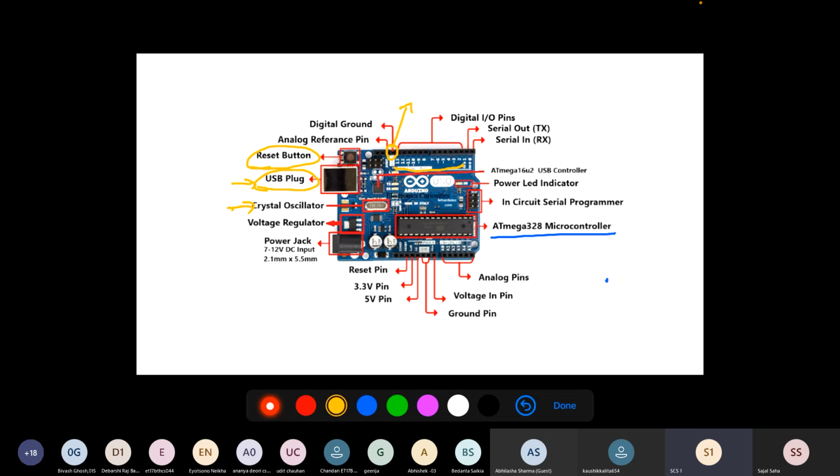Its job is to create a frequency, an alternating current frequency. This is the voltage regulator. Why is the voltage regulator required? Because in the power jack you have seen, Arduino can take a voltage from 6 to 20 volts. So please keep it in mind. It has a very dynamic range of voltage, meaning the system can take from 6 to 20.